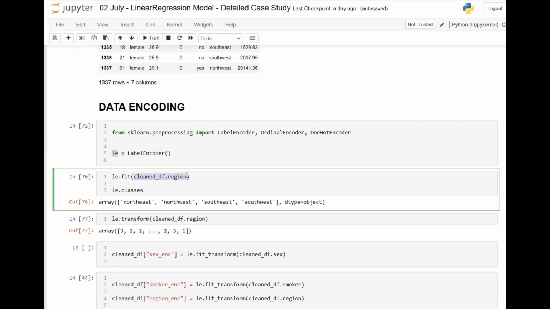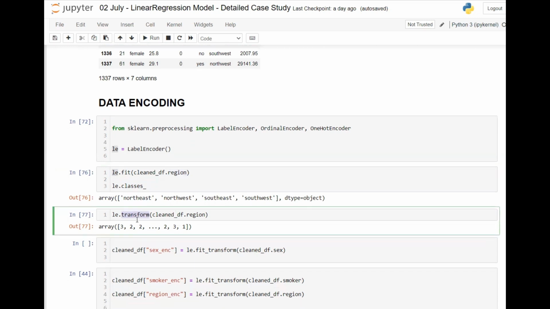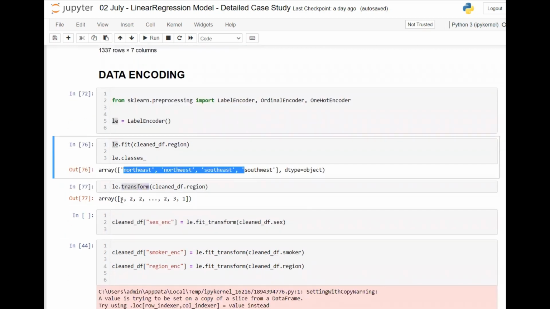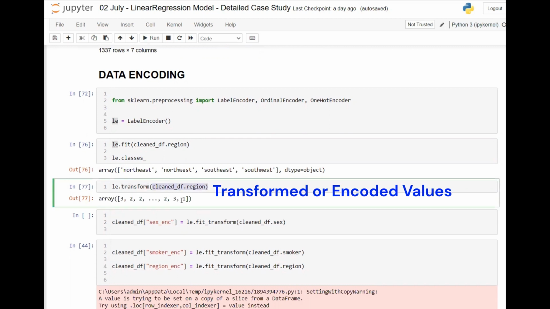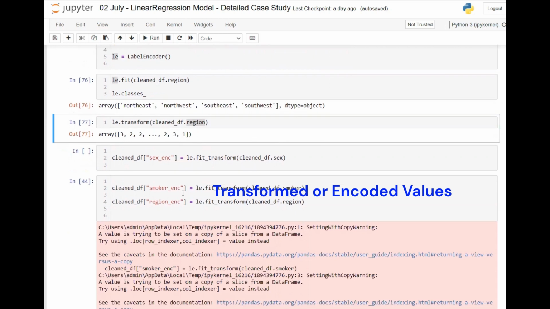What I am passing to this method is the column, the region column. And finally, this method fit_transform. So from these values, I get the final transformed values. For every region value, it is finally converted into its corresponding number, 3, 2, 2, 1, whatever it is. Similarly, we will be doing it for the gender column.